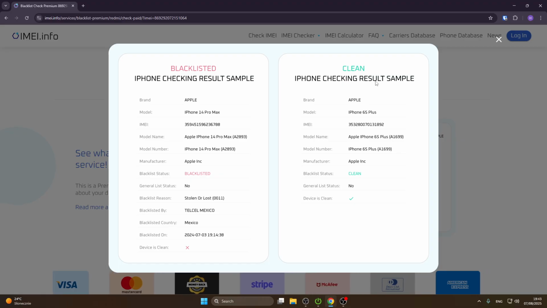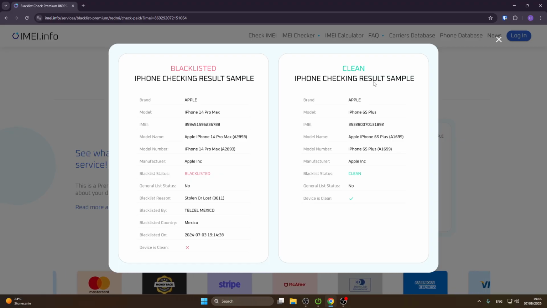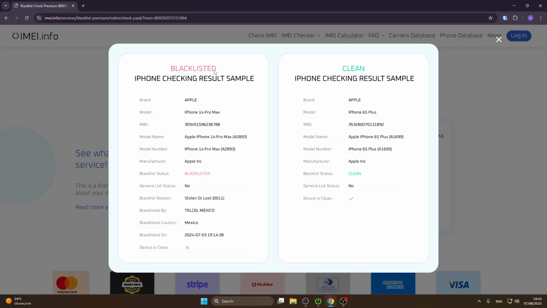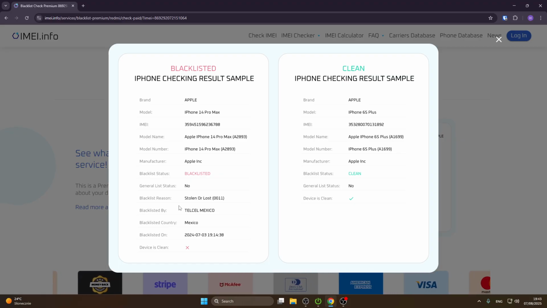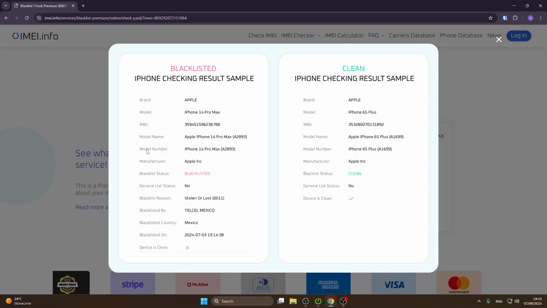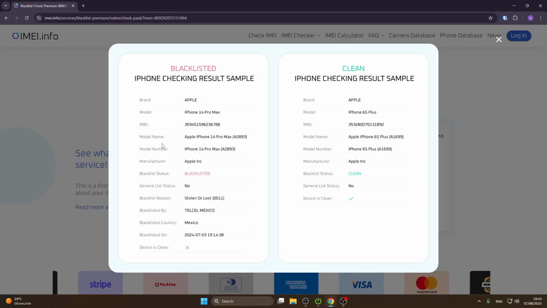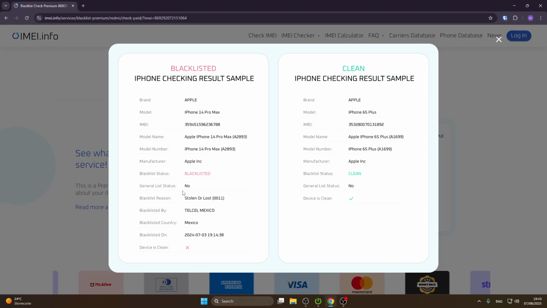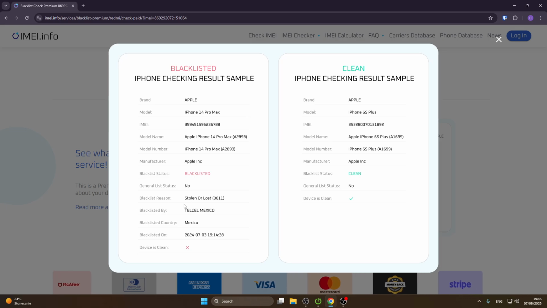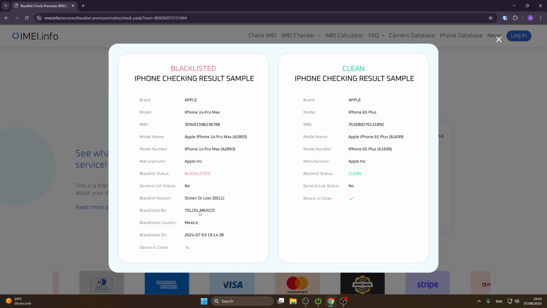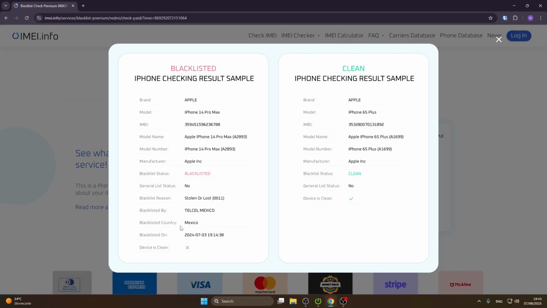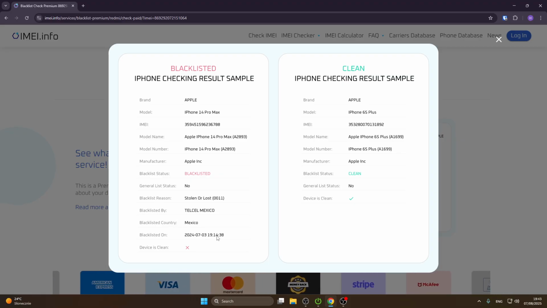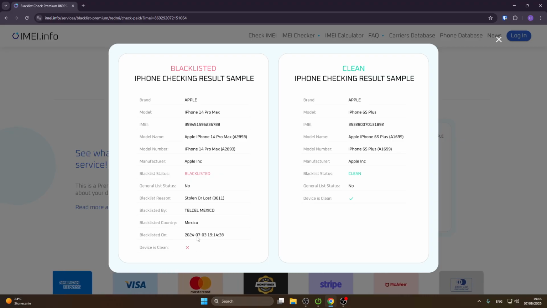When it comes to the advantages of using the paid version, for example, when the device is blacklisted, it contains the information about the manufacturer. We have the blacklist status, is it on the general list status, the blacklist reason, by who it was blacklisted, also the blacklisted country, and the date on which it happened.